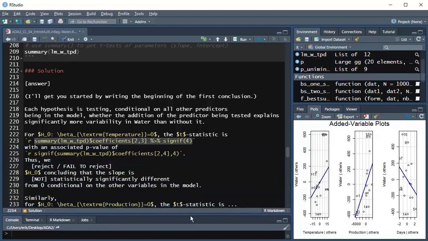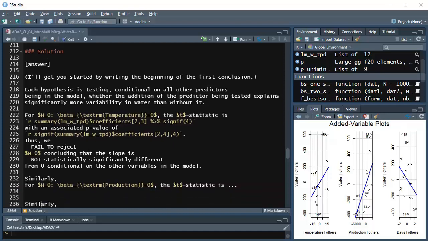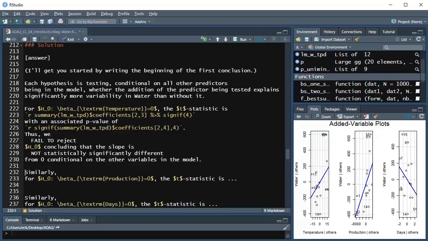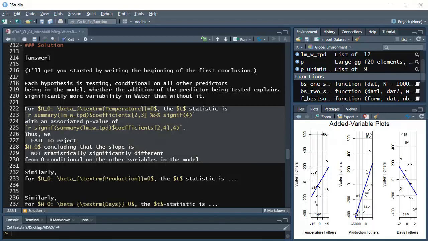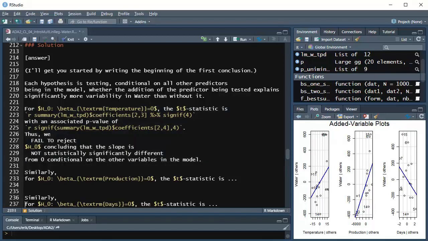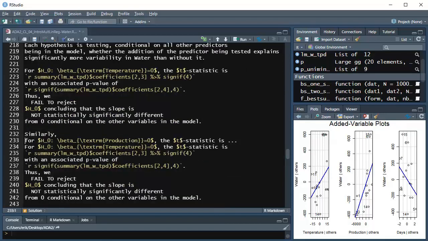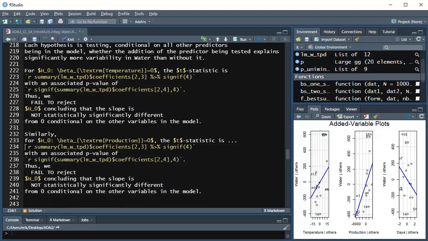So I would just modify, take this text and take out the stuff that doesn't belong. Thus, we fail to reject the null hypothesis, concluding that the slope is not statistically significantly different from 0, conditional on the other variables in the model. And then I've got these. I would copy this, paste it down here for each one, and just fill in what you need to.